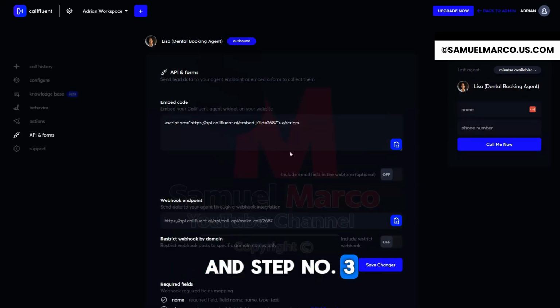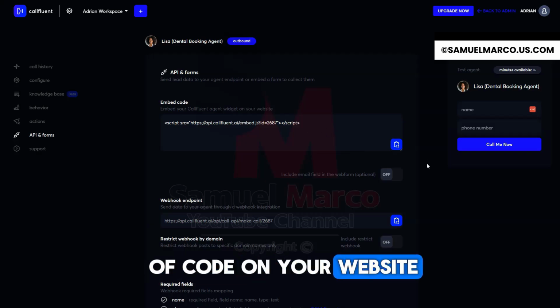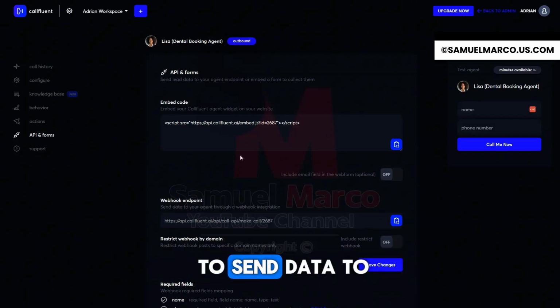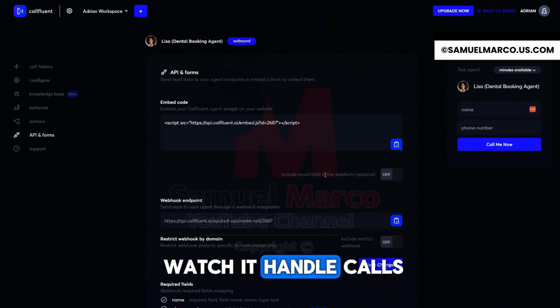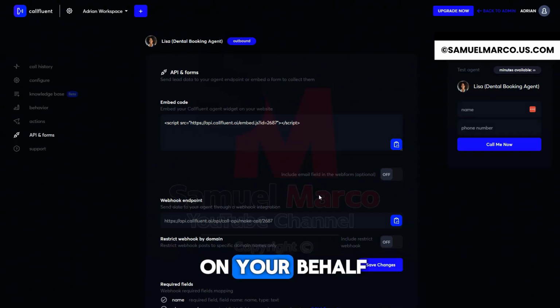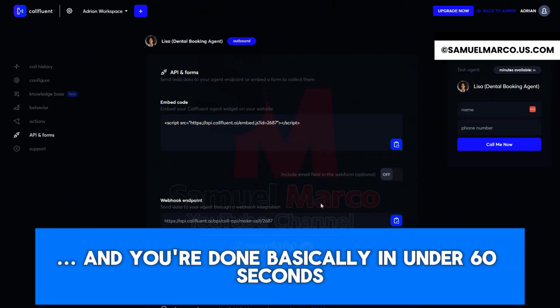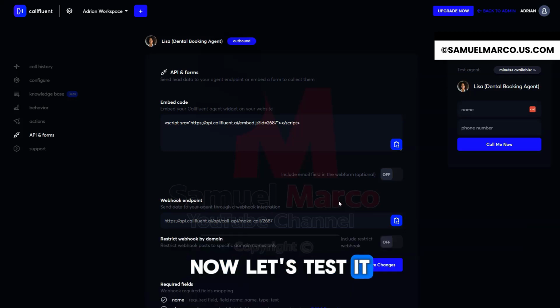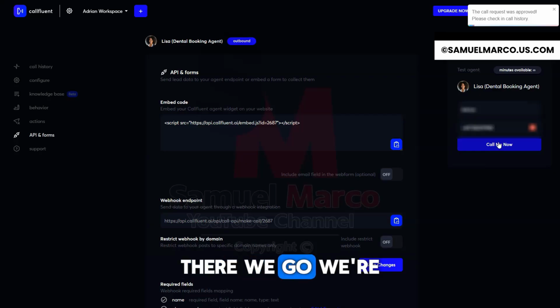And step number 3, you simply copy paste a single line of code on your website or use your webhook to send data to, and you go live. Activate your agents and watch it handle calls, book appointments, and close deals automatically on your behalf. And you're done basically in under 60 seconds. Now let's test it out together, shall we? And just hit call me now. There we go, we're getting the call.